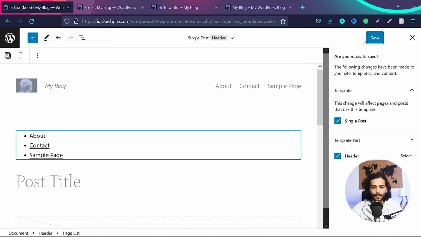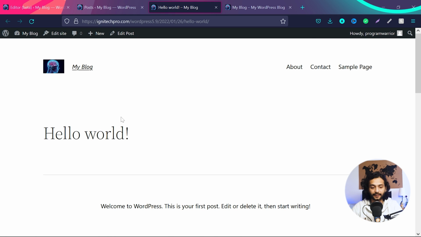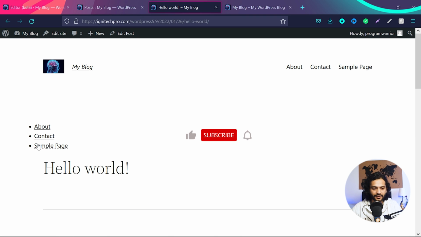If I click Save, one more time Save, and go back to my post, you can see right now it is the header and then the post content. If I refresh the page, you can see I have these pages. Because I edited my post template, the pages are appearing here. On any post I use, I will always see these pages.